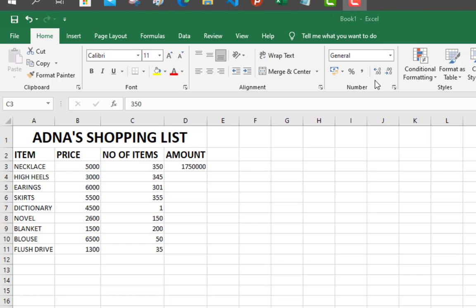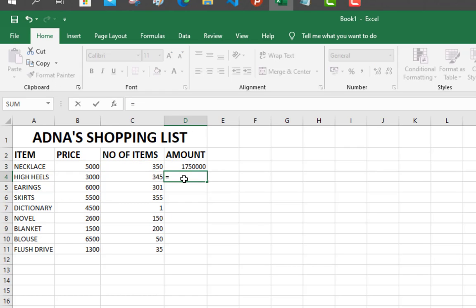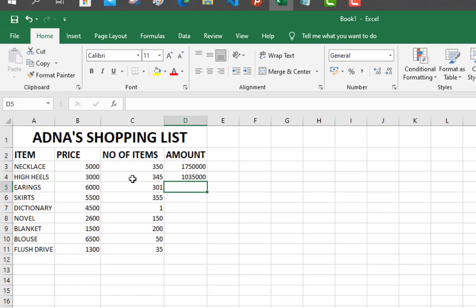So guys, in order for us to find the amount for the high heels, we do the same. You have to use the equal sign, and then you multiply cell B4 times the cell C4. Then you click on enter. So that is the amount she has spent on buying high heels. So this is how you can do the calculation here.